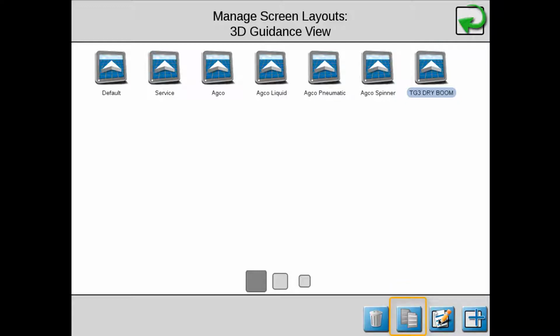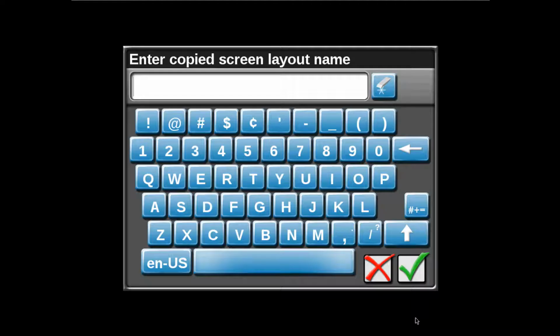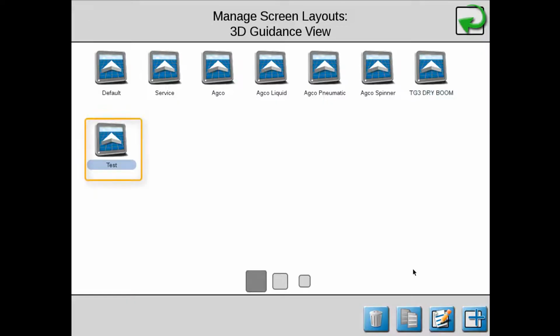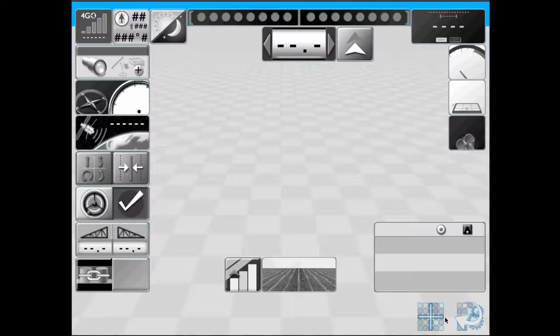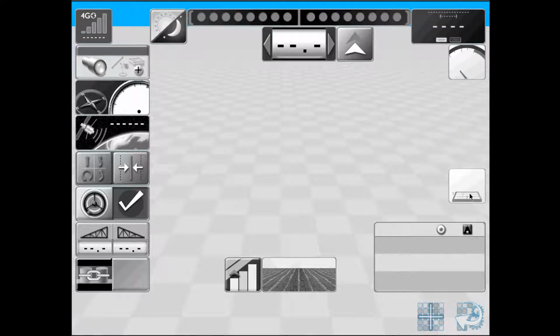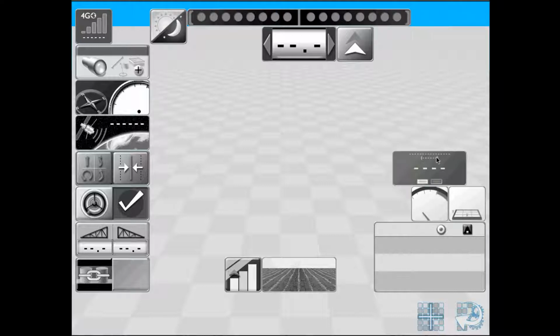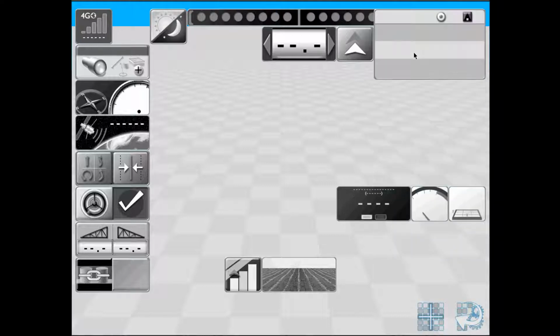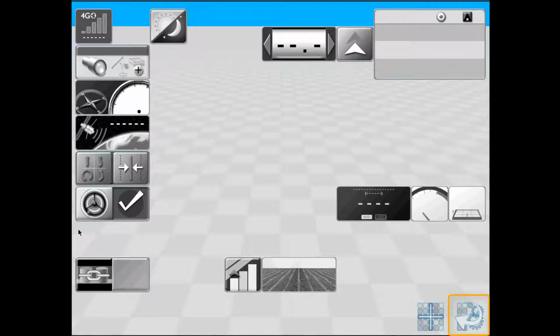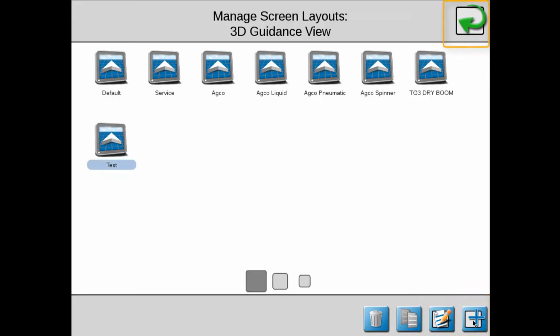So what I'll do is I'll go ahead and hit the double piece of paper here. And this is going to copy that screen. I can then give it a name. And so now I have a copy of the drive boom setup, but now it's one that I can edit. So I can go into my edit on it. And then if there happens to be icons that you don't want or you want to move them, you can do all of that from this screen. So you can customize it however you wish. And when we come back to run, then our changes will be there.